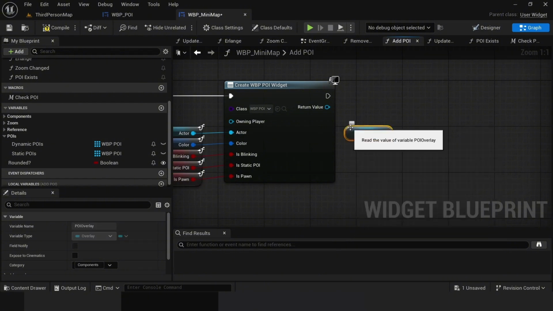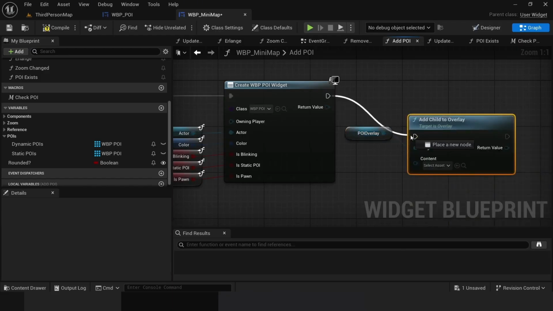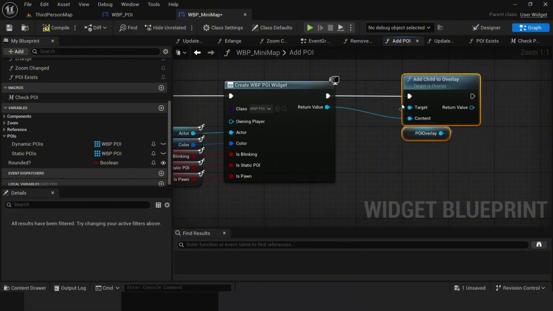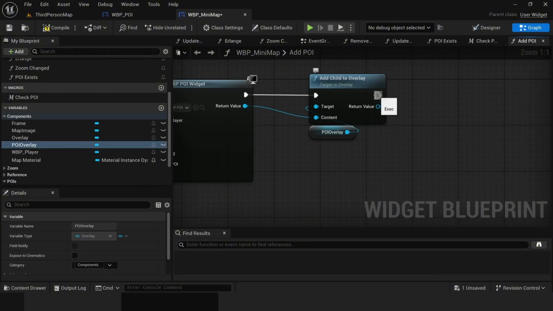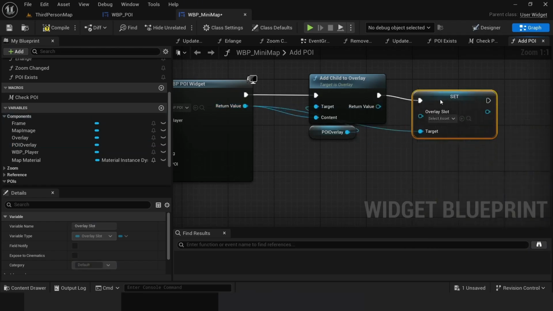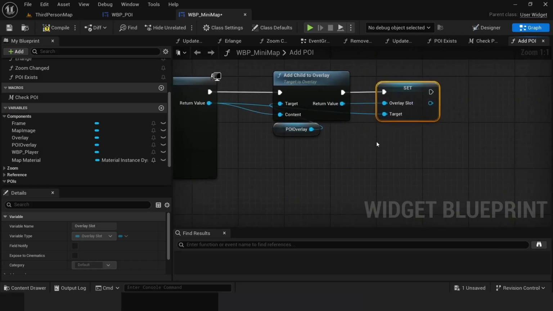Now POI overlay. Add child to overlay. Add the execute pin. A return value will be add in the content. And from here, add slot overlay. Set as a set.